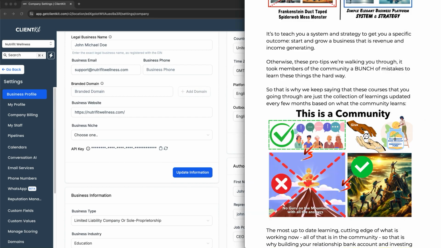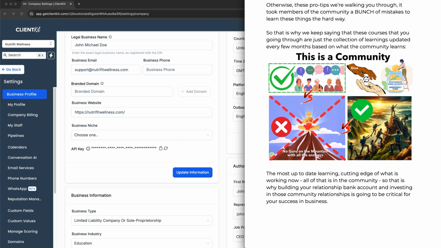And so we had to say, okay, what is the system and the strategy in order to actually get the result? And so this is why we keep on saying that these courses that you are going through right now, these trainings that you are going through right now, are literally only the collection of learnings that are updated every few months based on what it is that the community learns, right? And so that's the reason why being a part of the community, investing in the relationships, having that emergency fund, having your give to ask ratio is so important.